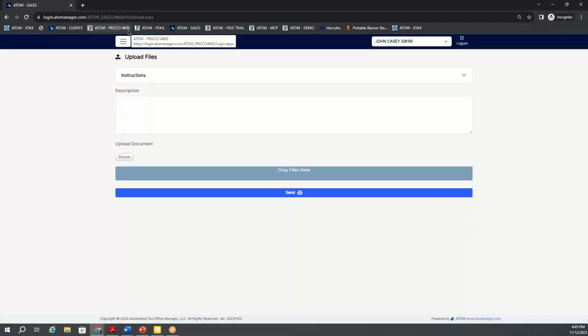Let's see if there's anything else I need to show you in the portal. I think that is it. So I'm going to close the portal out. Again, I think this is so far the experience we've had with our clients that have used this, because we've been beta testing this for a few months.